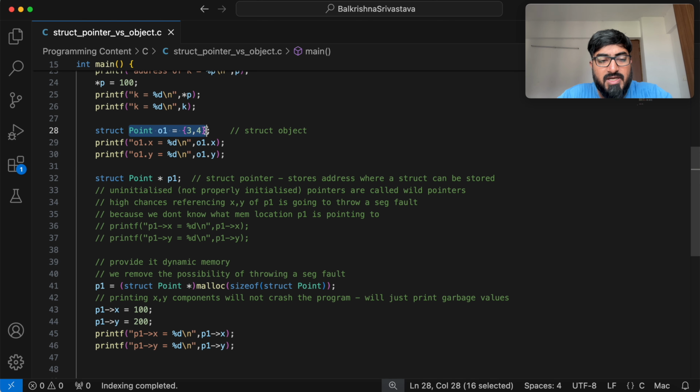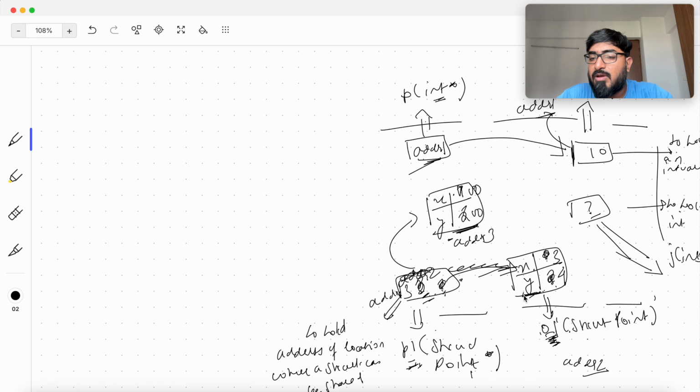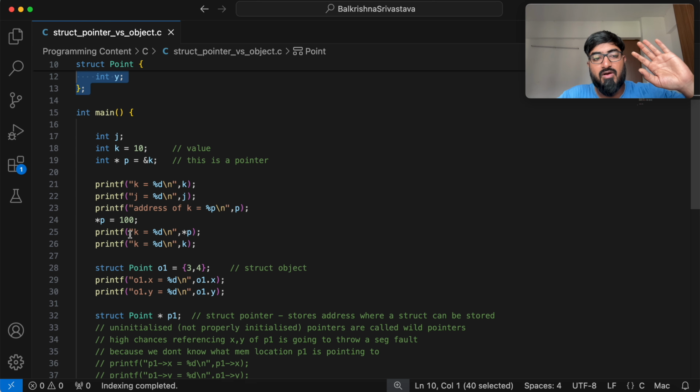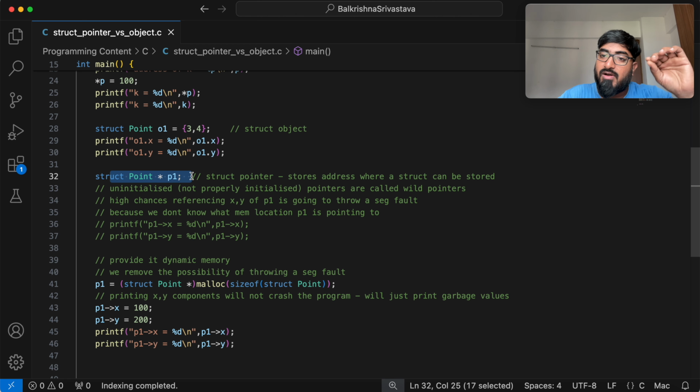When you have a struct object, it will get memory for all its members. So this point has x and y. If it has z, it will get memory to store x, y and z as well, into one unit called struct. A struct pointer is basically a variable that can store an address of a memory location, in this case the memory location of a struct. And in this case, it is not initialized properly, so it has some garbage value. We don't know which location it is pointing to. So either set it to null, or make it point to some struct object.